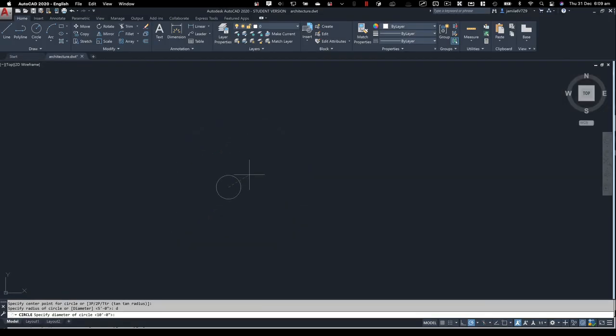You gotta understand the difference between radius and diameter. That's basically out of the scope of this. We're learning AutoCAD, not radius versus diameter. So for the diameter, I'll just say 5 feet. Return, and there you go. You got the circle with the diameter created.